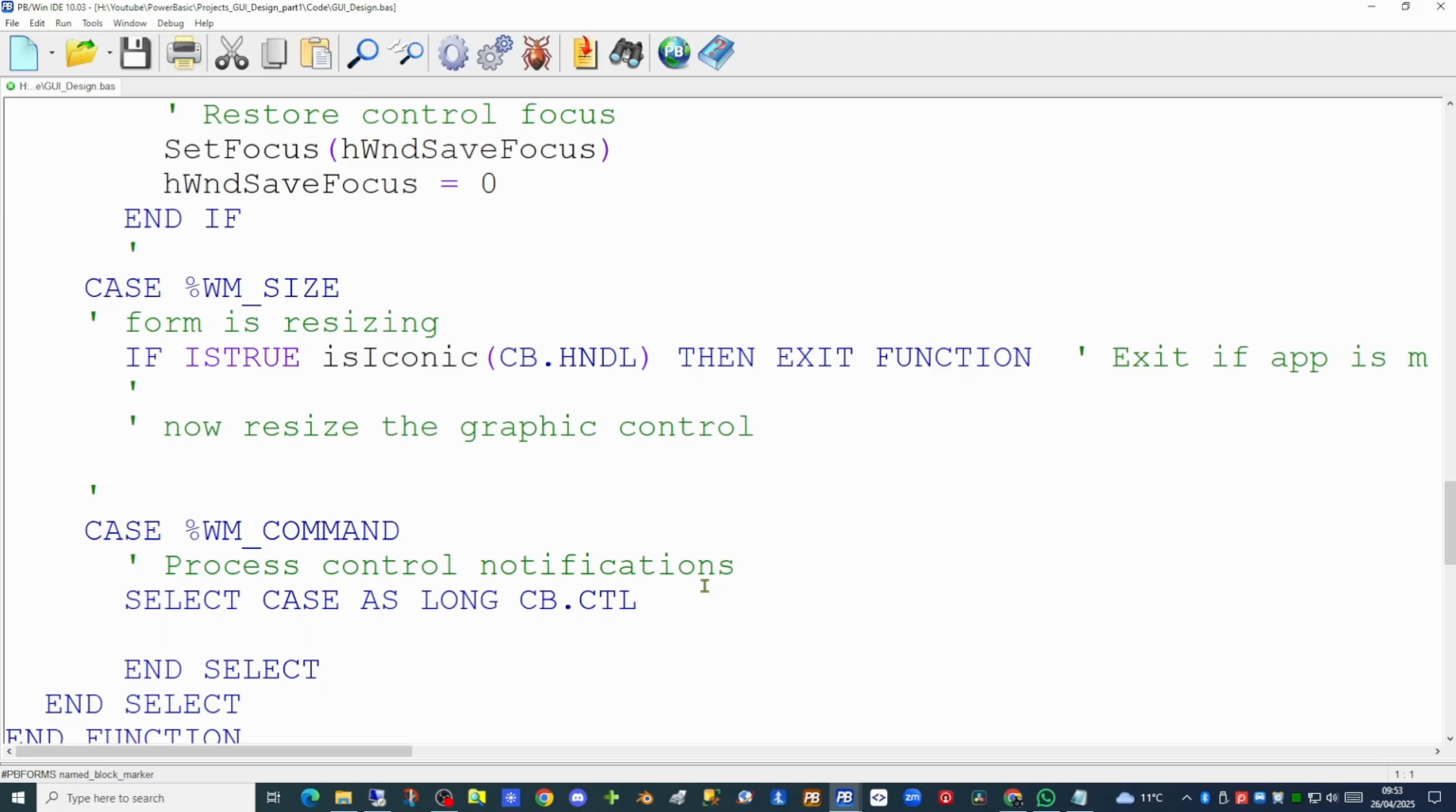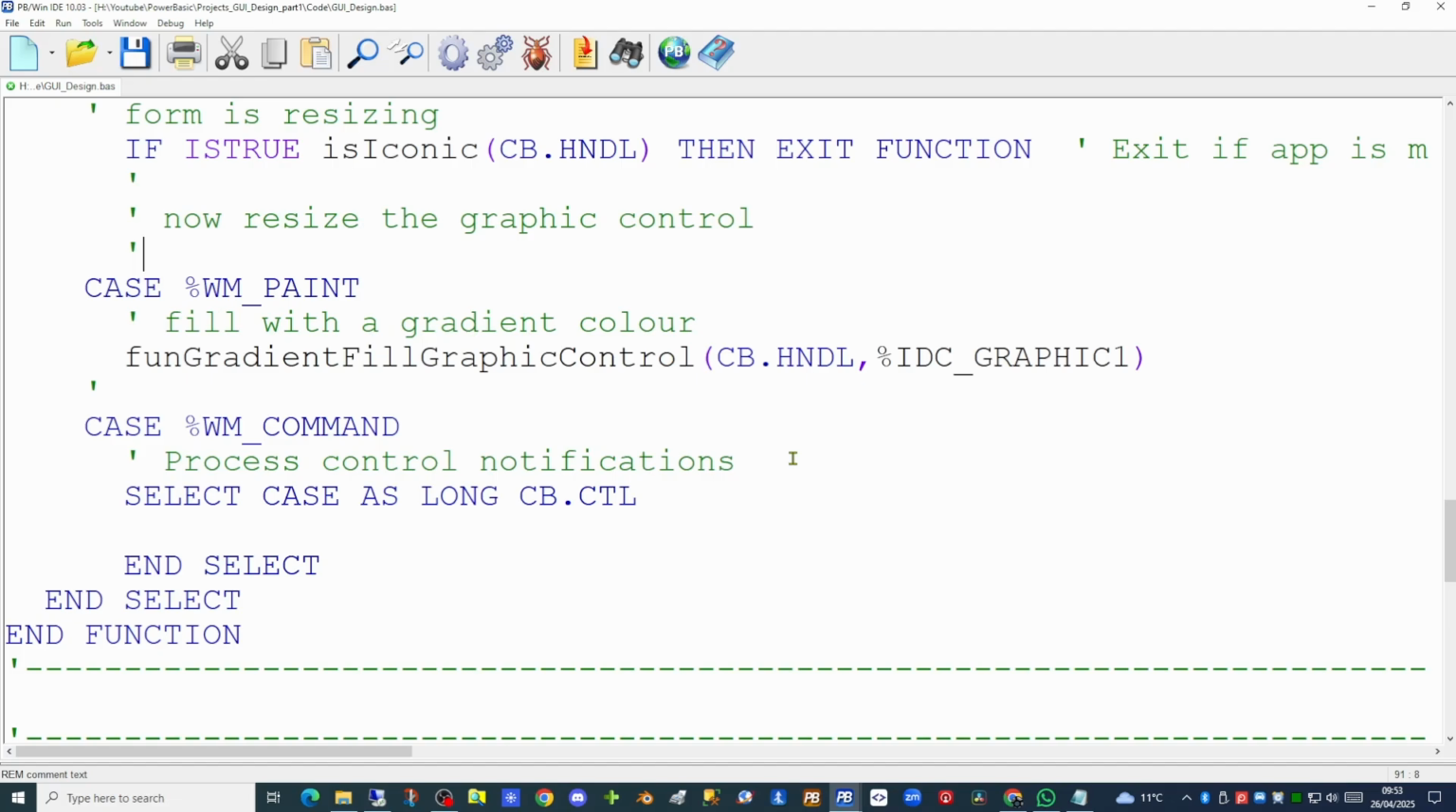This would make the dialog stand out. So we're going to create a function whose job it will be to gradient fill our graphics control. So we're going to put a new event within our event handler, a WM_PAINT event. This will be triggered when the dialog has a section that needs to be repainted on screen.